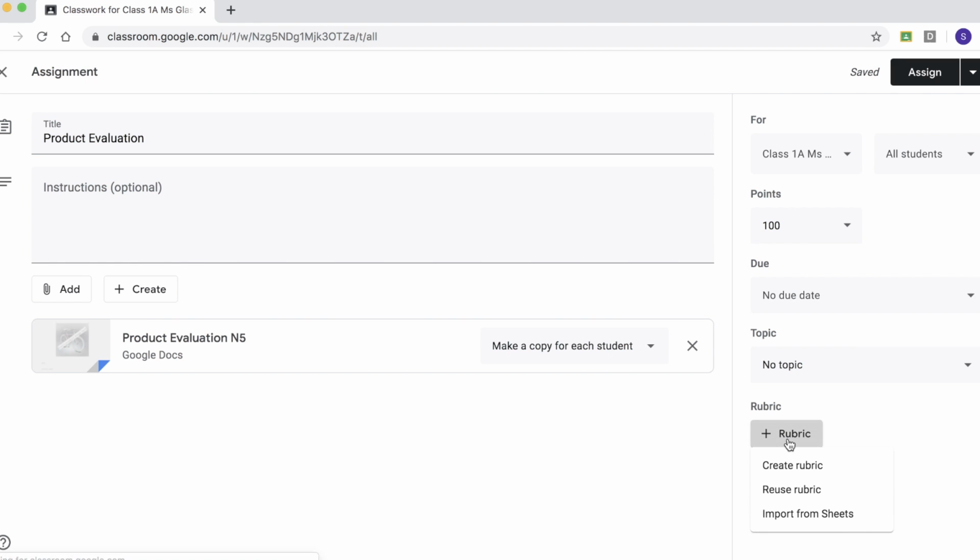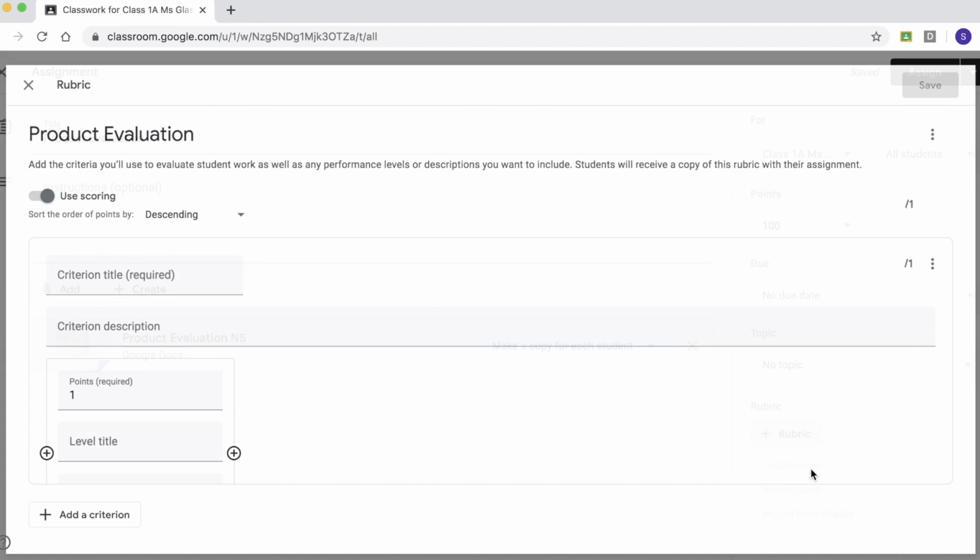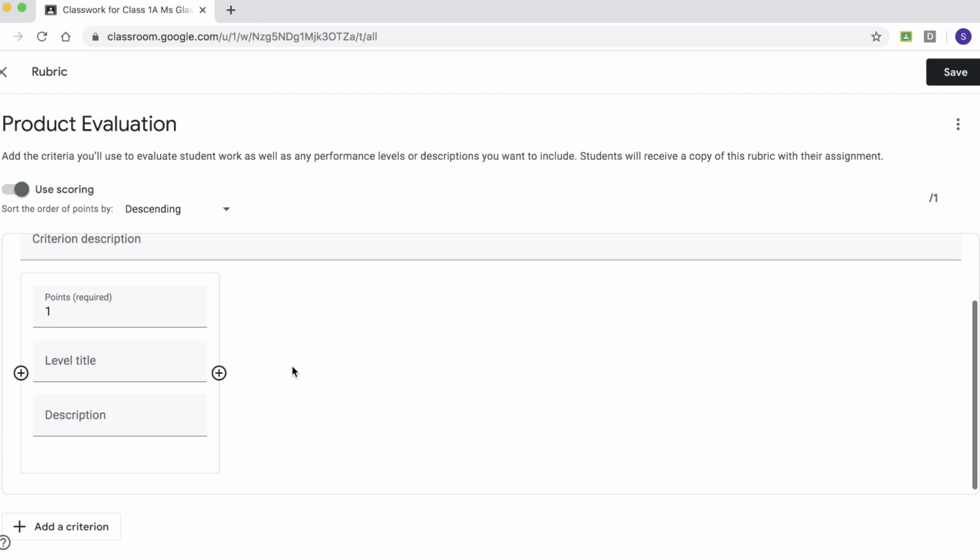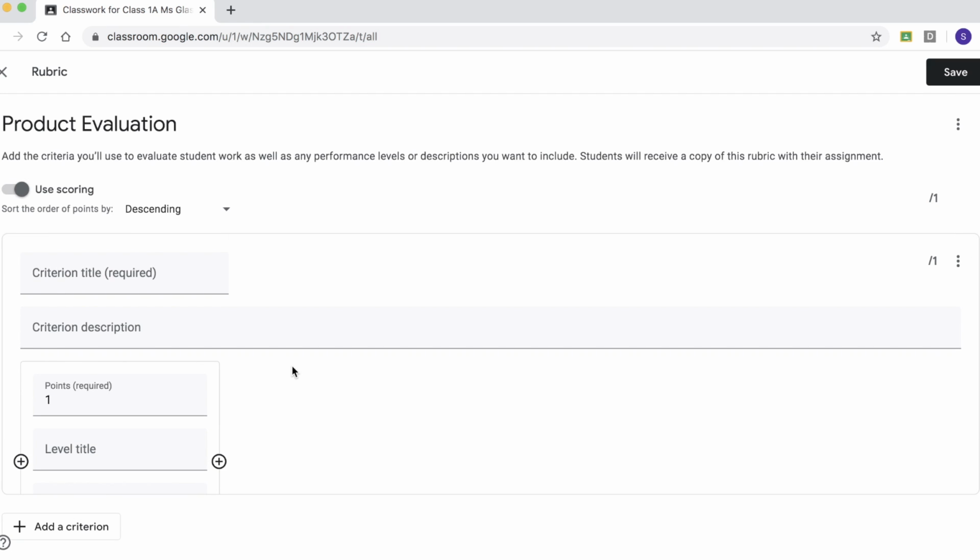So I'm going to hit add rubric. So I'm going to create a new rubric because I've never set it up before, but once we have set it up, you would be able to reuse a rubric. So this is where we can start adding our criteria and setting up our rubric. And you can add as many as you like and as many levels as you would like.